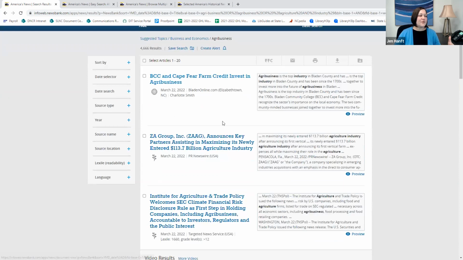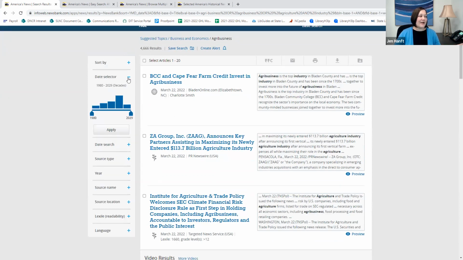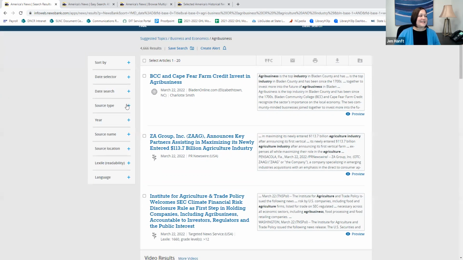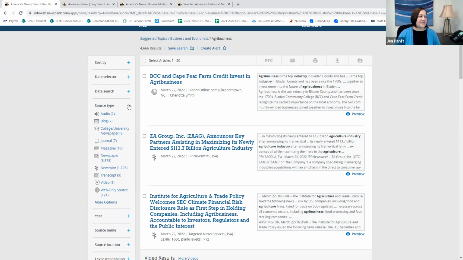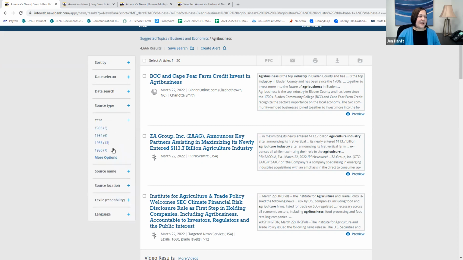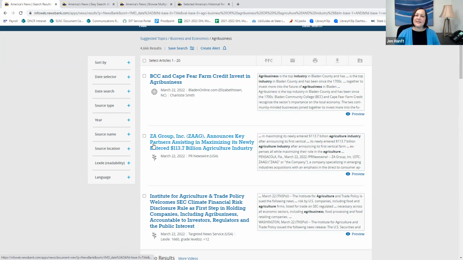And once you get your search results, you have the option to narrow things down by date, by source type, by year, by particular name of your resource or location. All of the things that we talked about previously, they're right here on this left-hand refine menu.